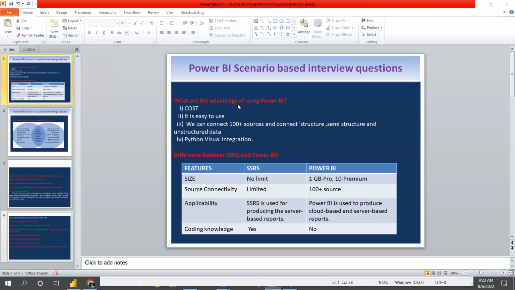When we go with the first question, what are the advantages of using Power BI? First, I can say cost wise compared to other tools. Tableau is $75 to $80 per month per user, but Power BI is $9.99, almost $10 per month per user. It's the basic license. So cost wise, it's very cheap. Because of this reason, all reporting tools are migrating into Power BI.